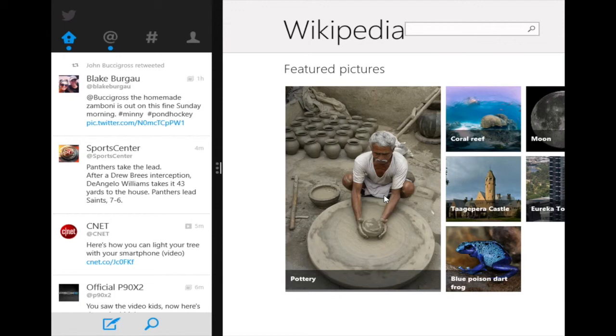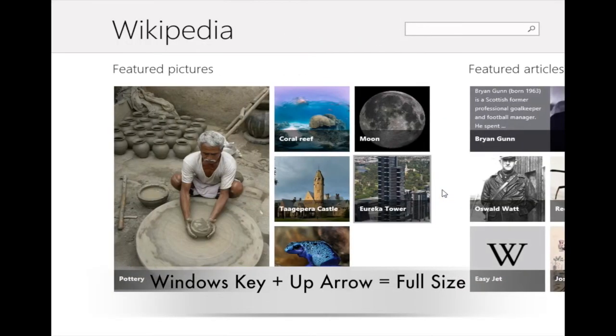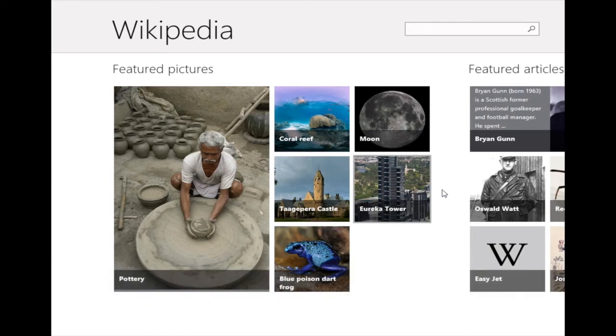The other way I'm going to show you in this video on how to move apps side by side is using a keyboard shortcut. So for instance, let's say that I want to make that Wikipedia app on the right side of my screen take up the entire screen. Well, how do I do this? Well, I'm going to use a keyboard shortcut. I'm going to use the Windows key on my keyboard and the up arrow. And as you can see, Wikipedia now takes up the entire screen.